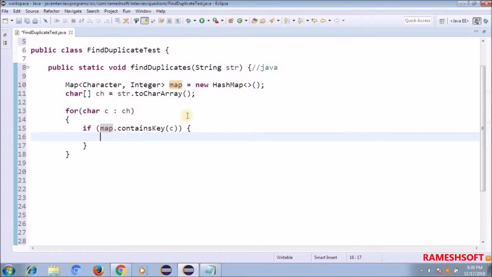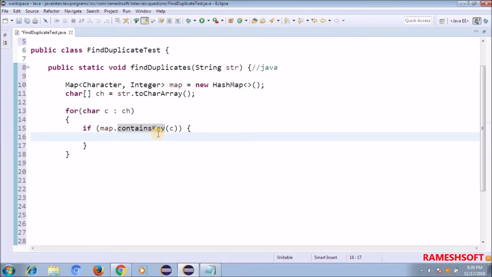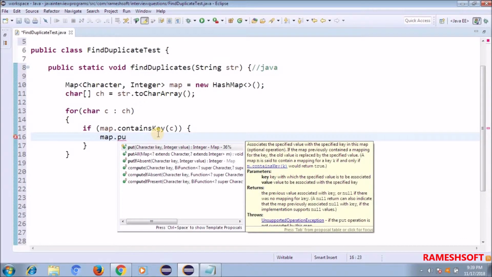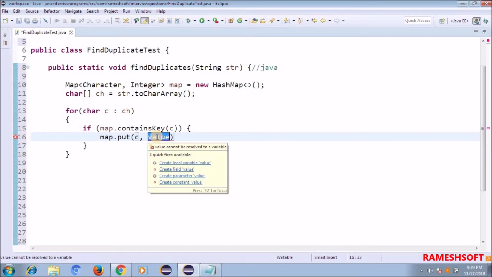Now what I want to do is, instead of adding that, increment the value. Observe here, guys, very easy. If this key is already in the map, I am doing map.put. What is the value you want to add? This character I want to add, this value, and then observe carefully.